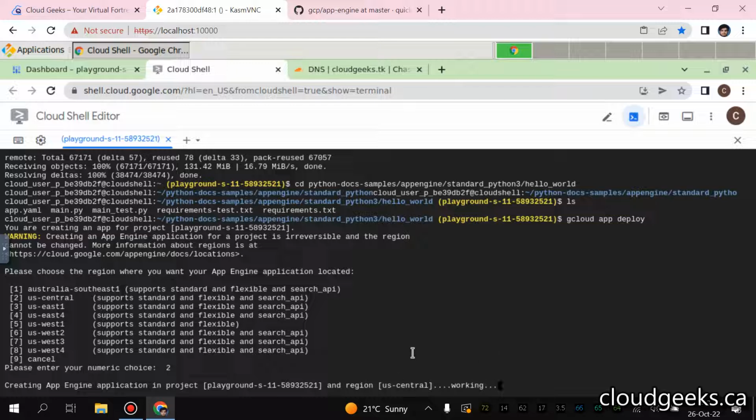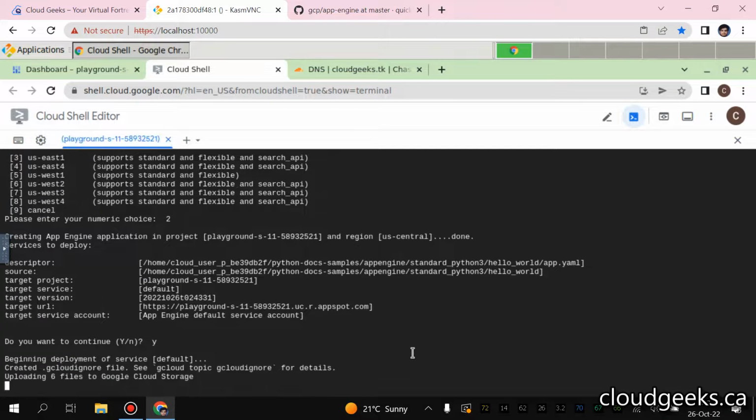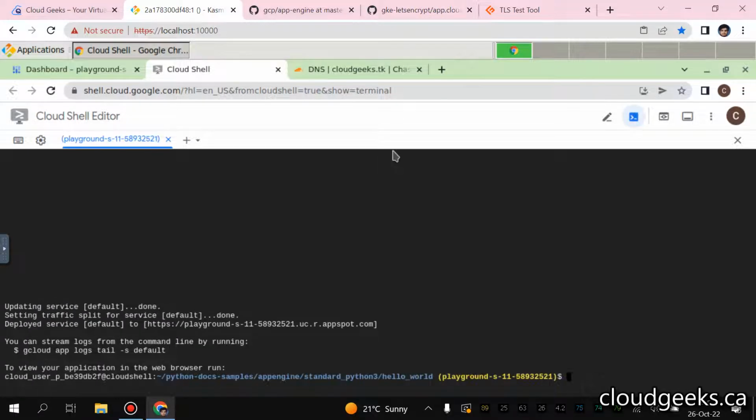So let it finish. Till then I'm going to pause the video, and I will be back with you guys in a moment. You see, file upload done. It is going to update the default service, and it is going to deploy version number one of that default service. Till then I'm going to pause the video. So guys, our application is now deployed.